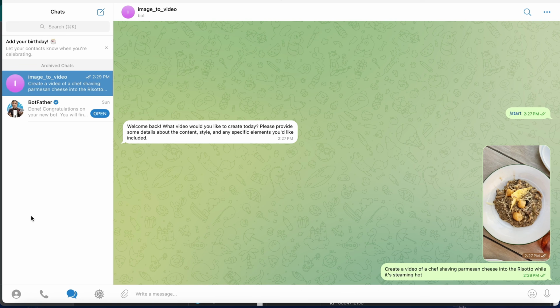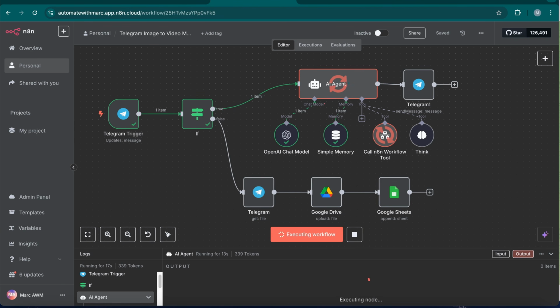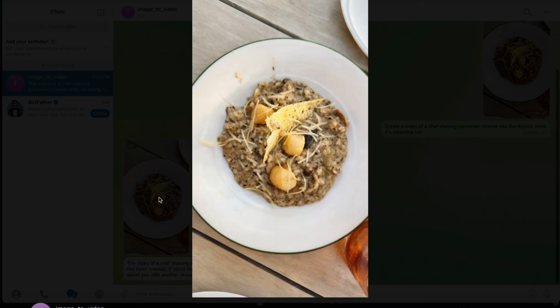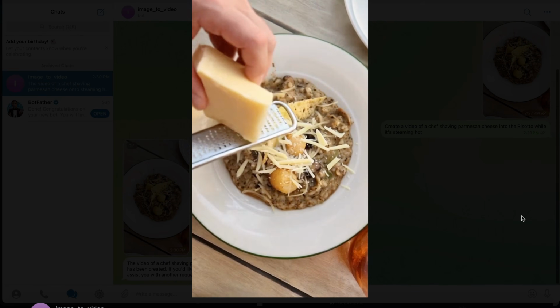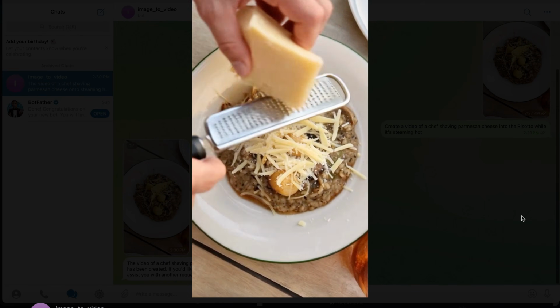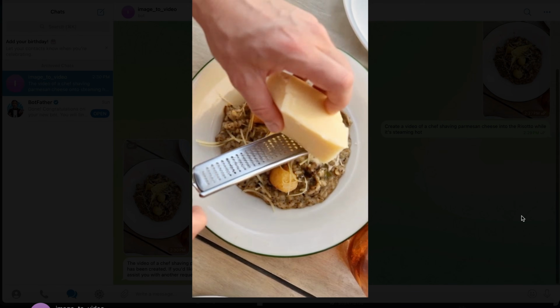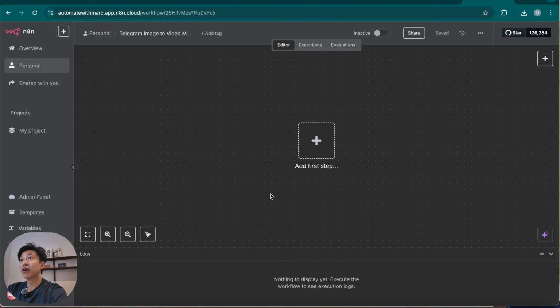In this video, we're going to build a workflow which gets triggered when a Telegram message or an uploaded image is received, and pass the uploaded photo to an image-to-video generation model like Seedance or VO3 to create a video based off the image. Let's dive in and build. Alright, jumping right into the build.